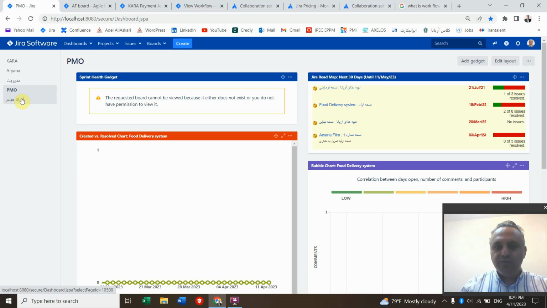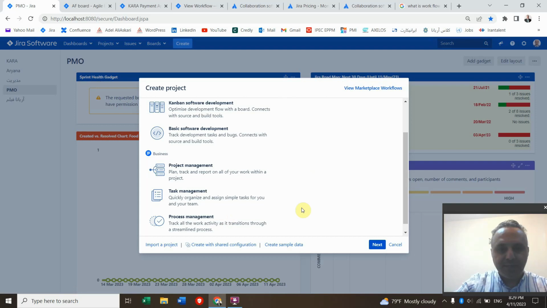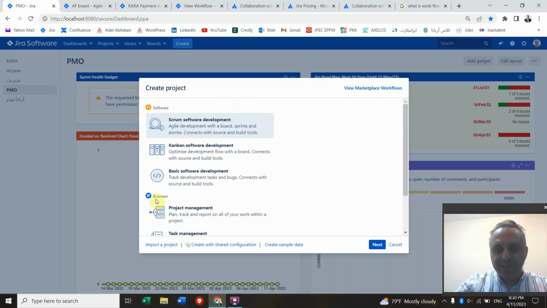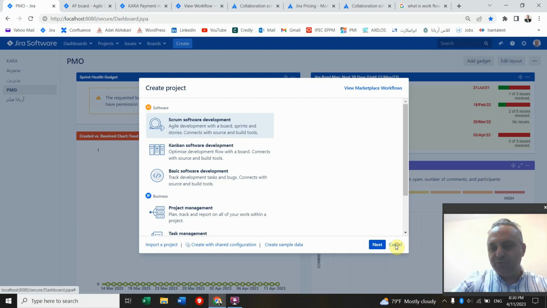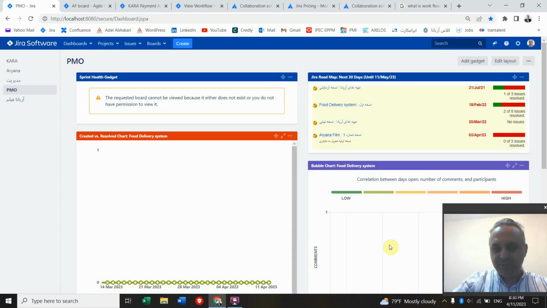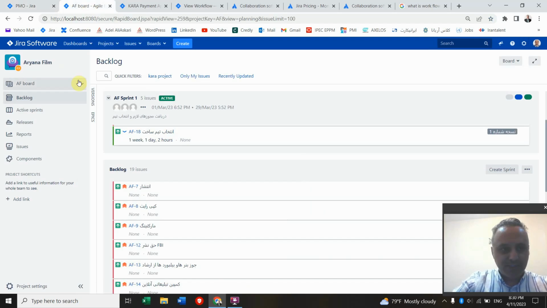Anyway, if you want to manage the project, there are two options for you, a software or business project, and if you proceed to create a project, you can see software and business are available here. JIRA completely supports the Scrum methodology. You may have heard that Scrum is one of the most famous methodologies to manage Agile projects, and in Scrum we expect to see things like product backlog, sprint backlog, burn down chart, and so on. And if you create a Scrum project, you can see it here.